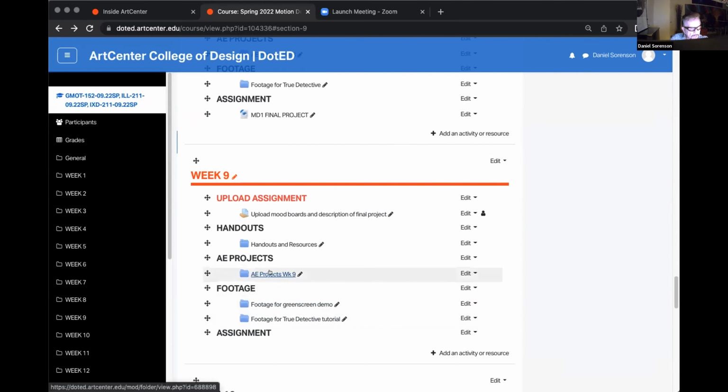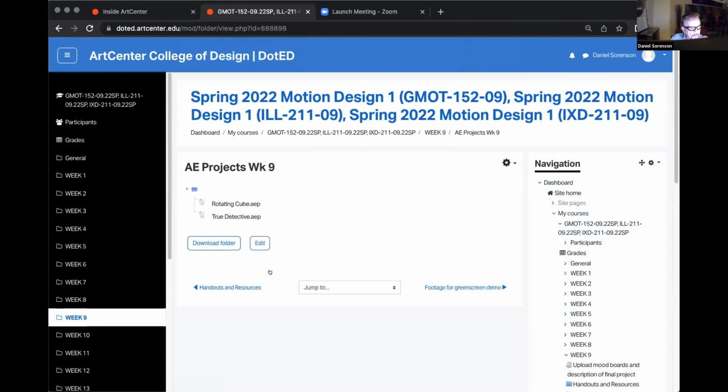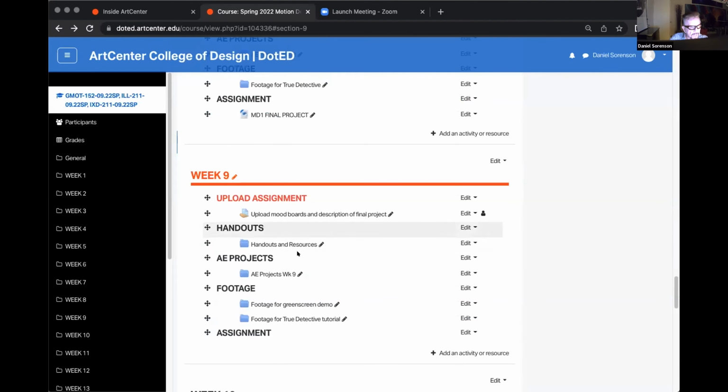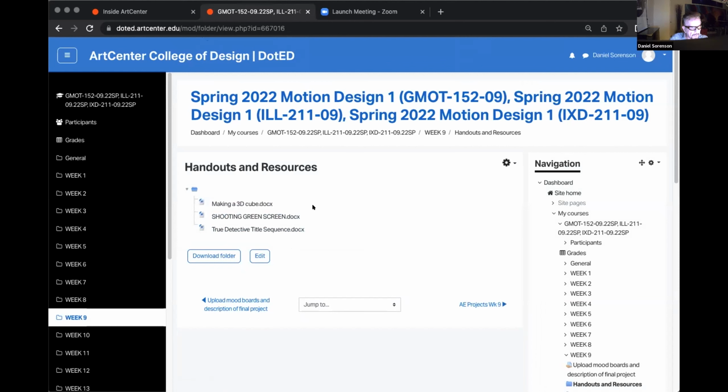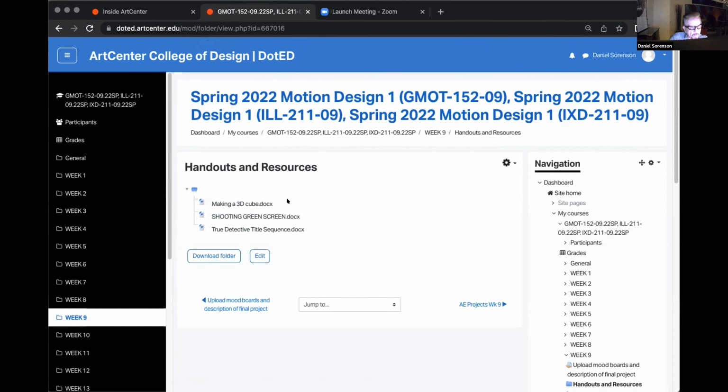Here's our AE projects. So you're going to have to reconnect everything. I've already created, so you can reverse engineer if you want to, the rotating cube and True Detective. And there are a bunch of handouts that I think at some point you should download. We have one on green screen. The making a 3D cube one is just the steps written out so that you could use them now to help you follow along with me.